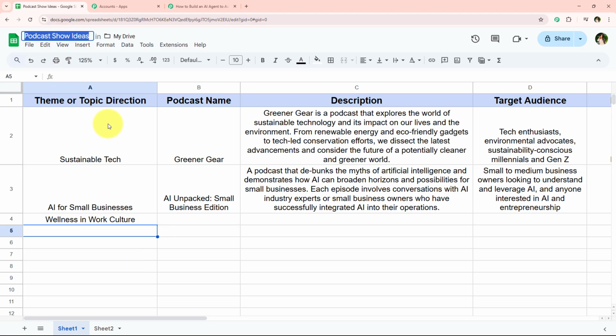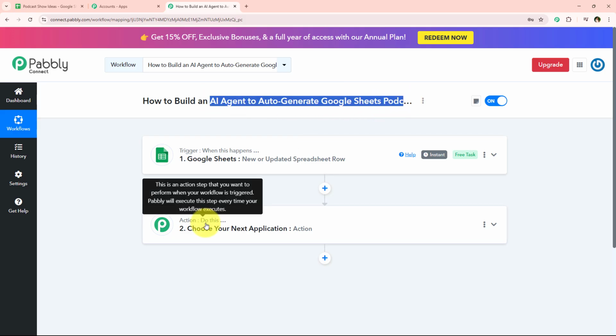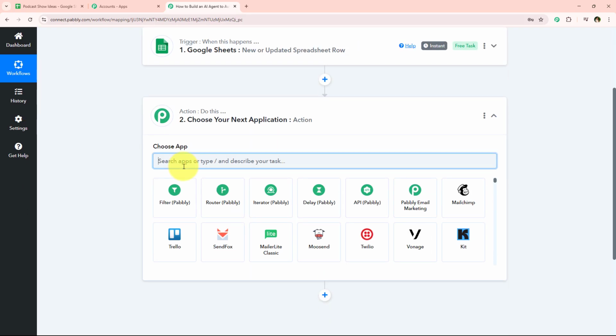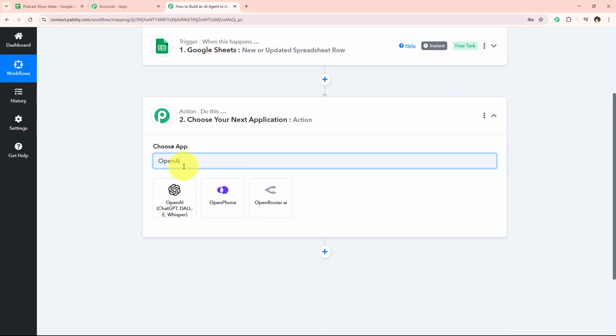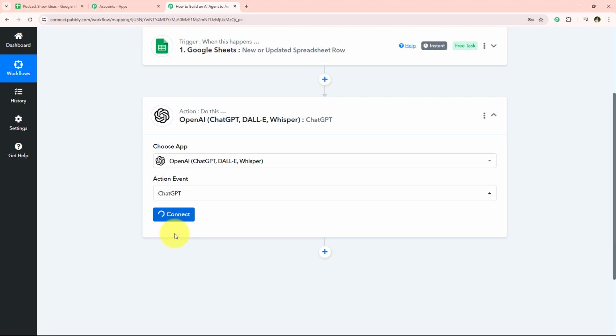Alright, so now we're going to move on further. What I want is I want to use an AI agent to auto generate Google Sheet podcast ideas. So I'm just going to go towards my action and select the action application as OpenAI. So I'm just going to select my AI agent right over here. And now for the action event, I'm simply going to select it as ChatGPT and click on this connect.